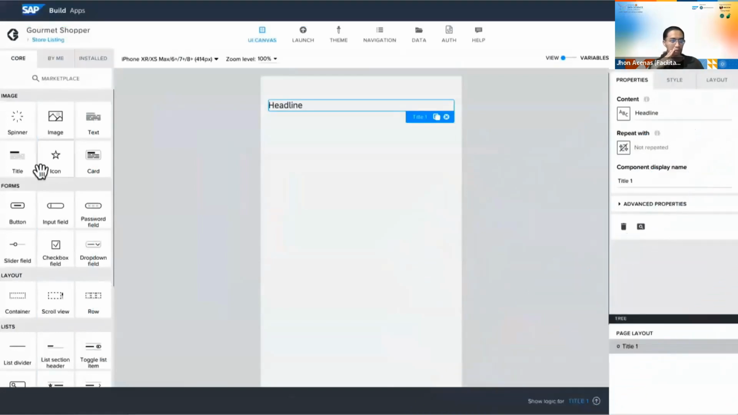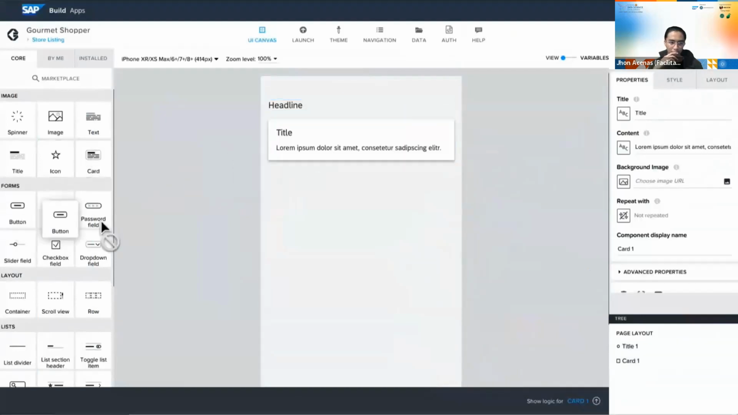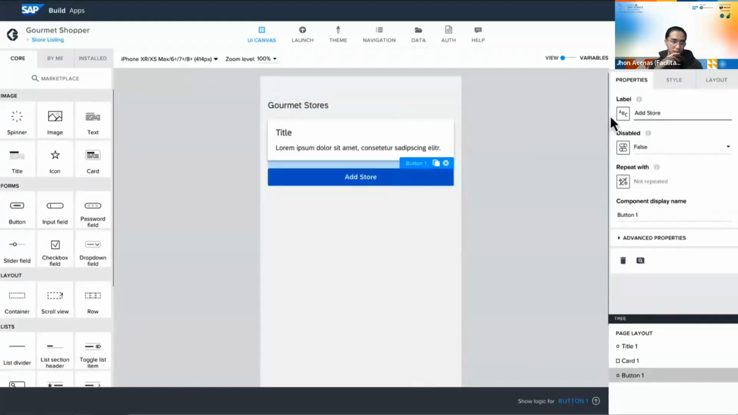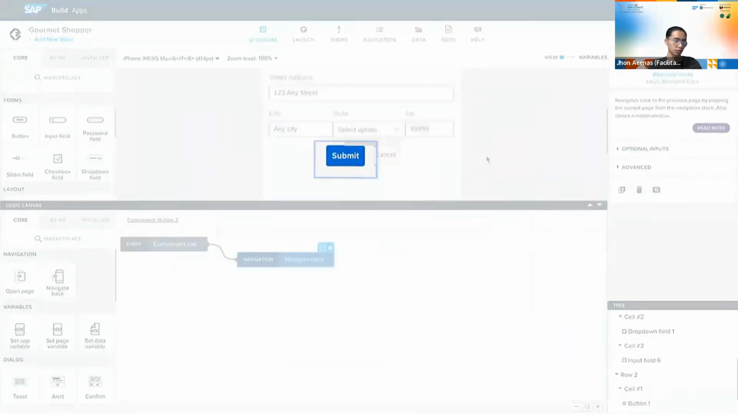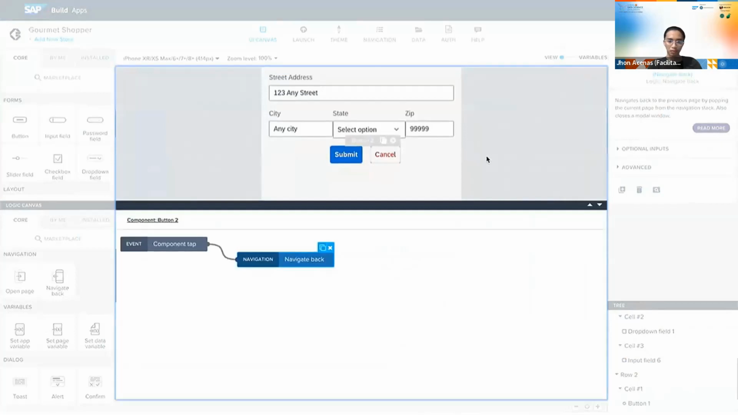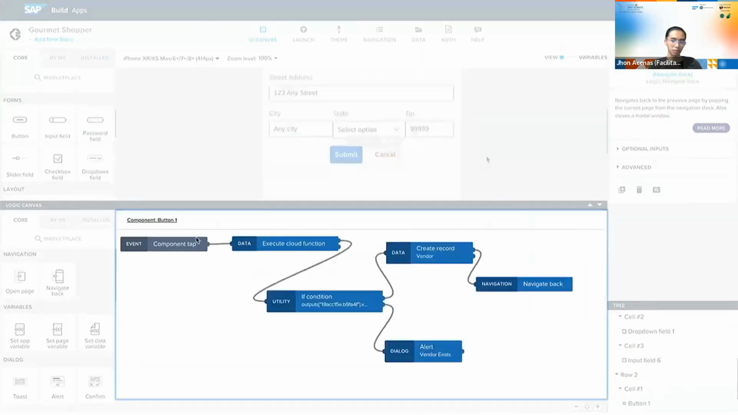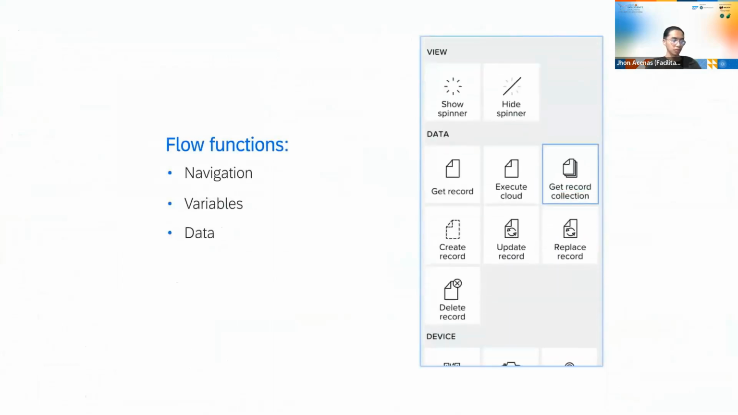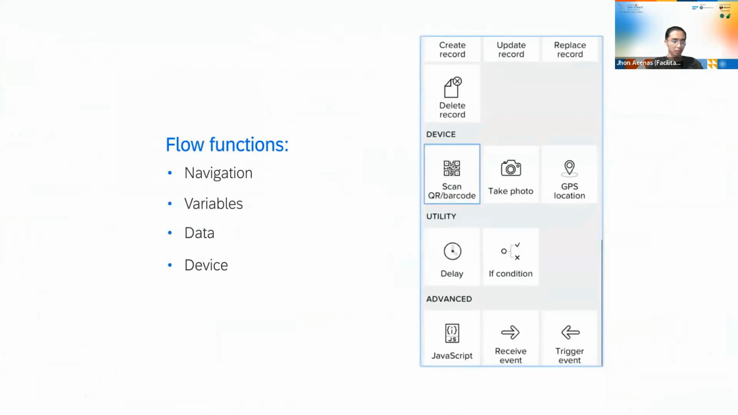Building an app starts with designing the user interface. Drag and drop the controls you need, like input fields or buttons, to the user interface canvas, and then set properties for those controls. Application logic, how the app responds to things like a button tap or opening a new page, is programmed visually by connecting trigger events to flow functions. Logic flows can be simple or have several steps and branching. Flow functions are available for navigation between pages, setting program variables, working with data, and using device features.